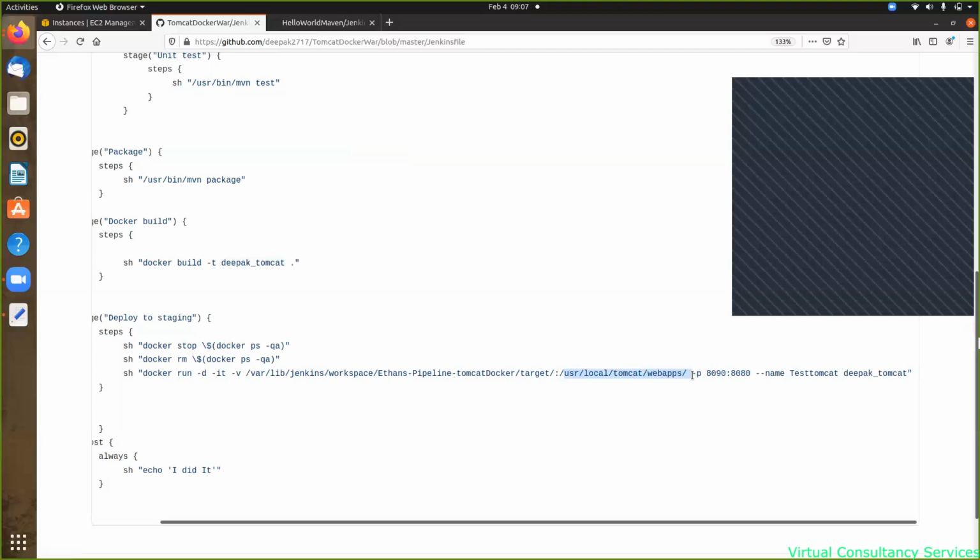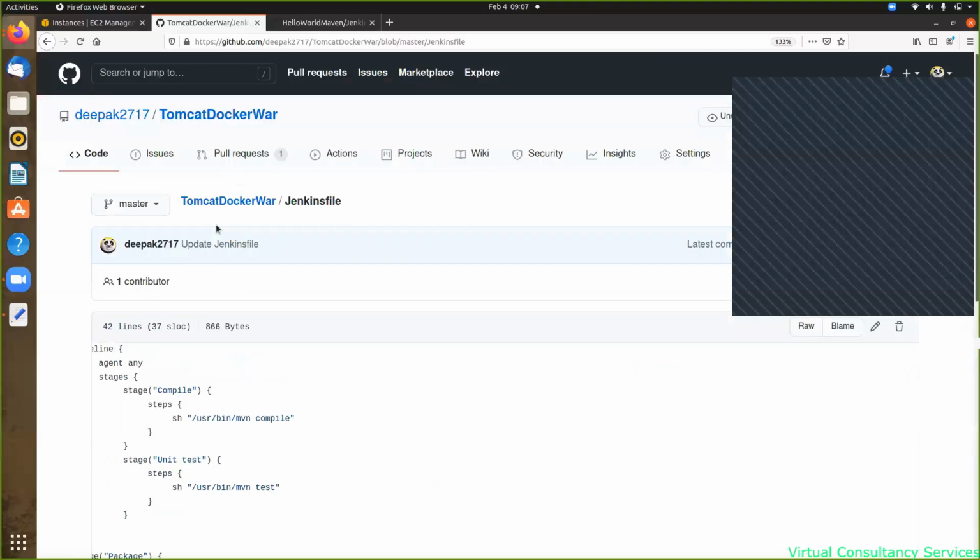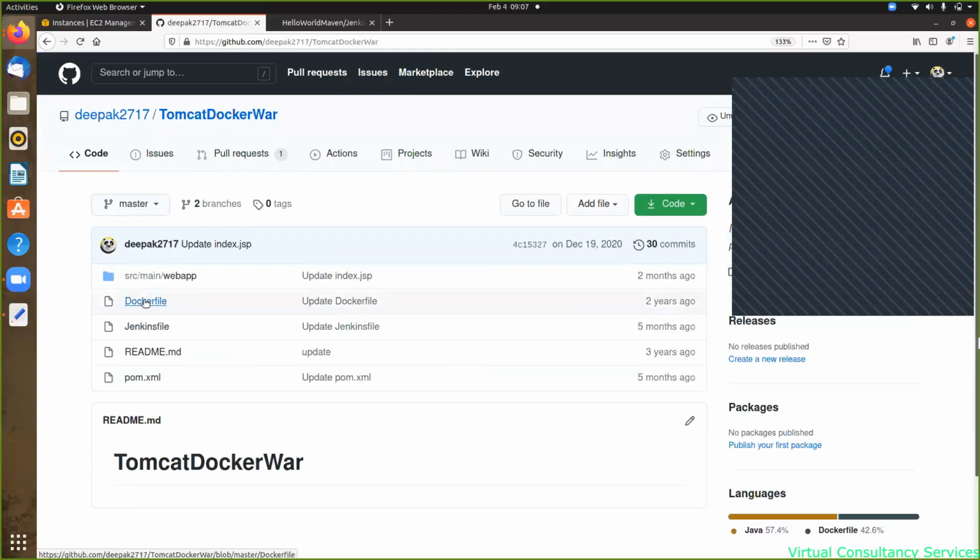So in this case, where is it maintained, where is it located? Docker Hub. In this case, Docker. For example, you are seeing this Docker build. Let's go to this project. There is a Dockerfile.